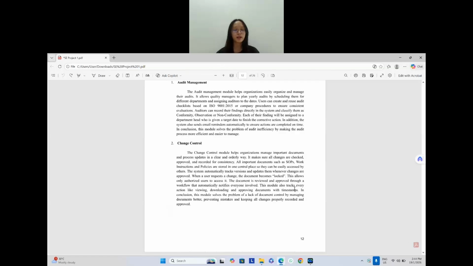The change control module will also track every action like viewing the document, downloading the document, or approving the document with timestamps. So the module will solve the problem of a lack of document control by managing documents better, preventing mistakes, and keeping all changes properly recorded.